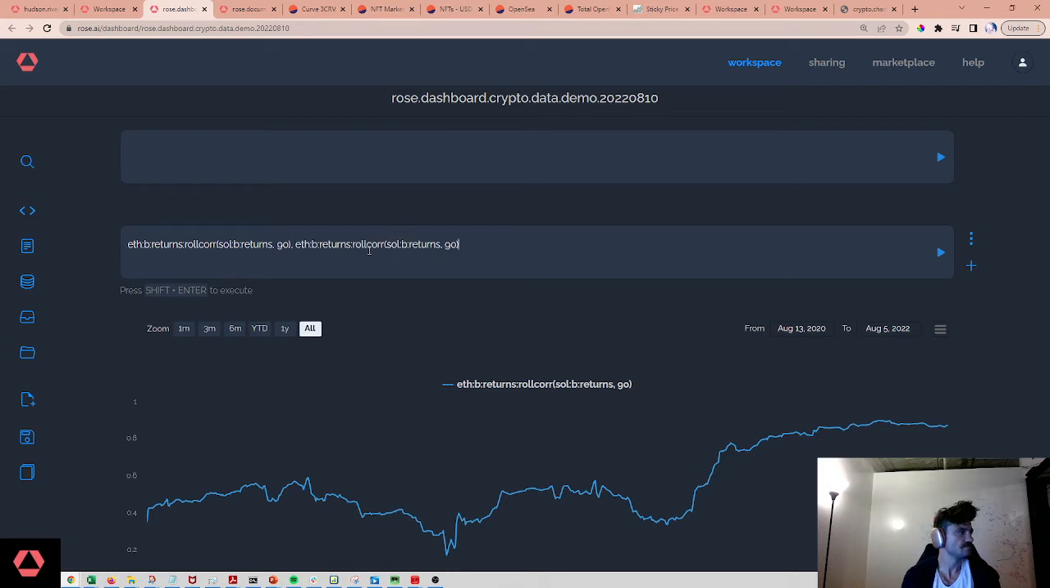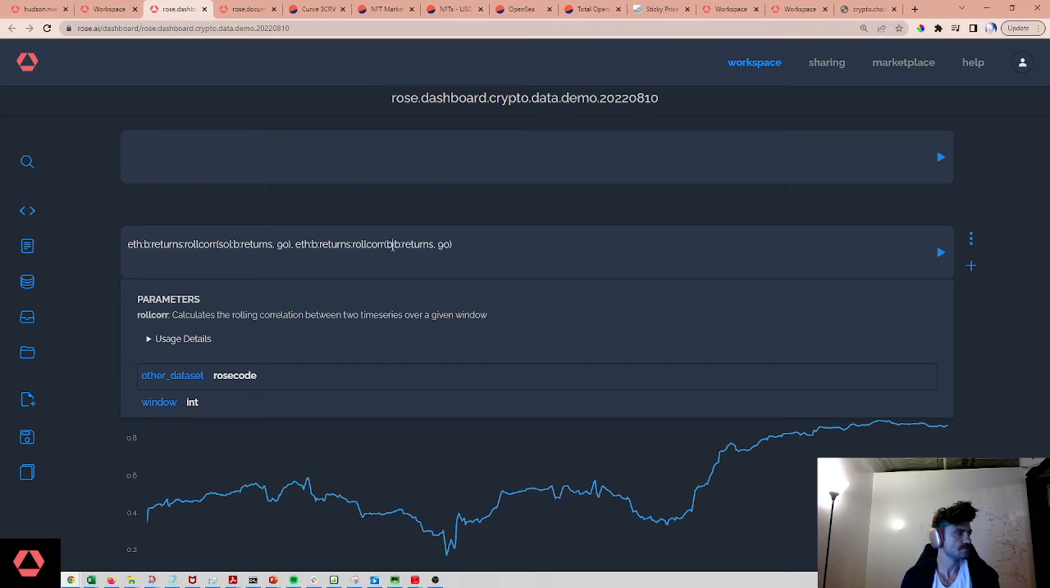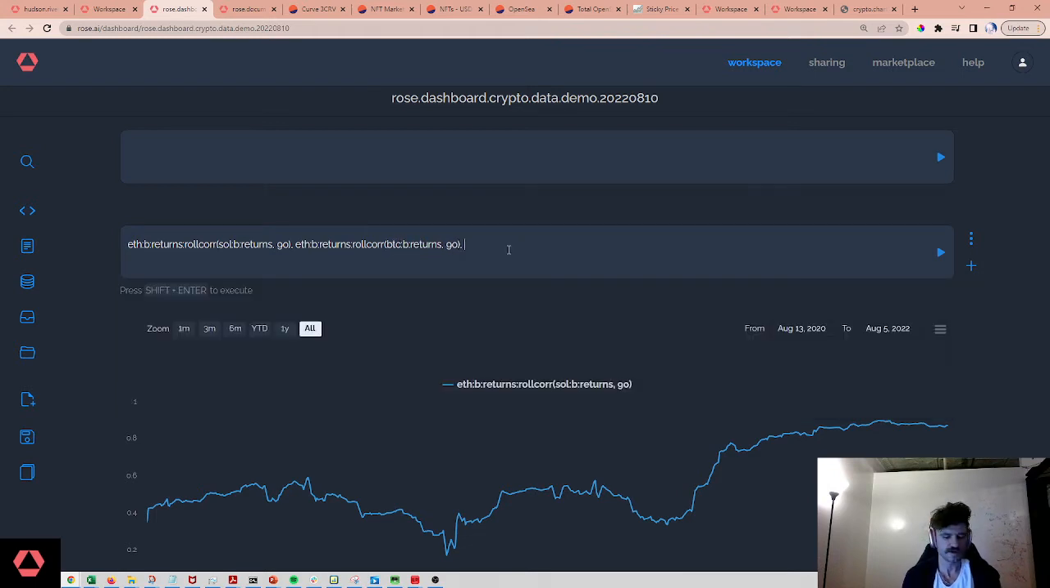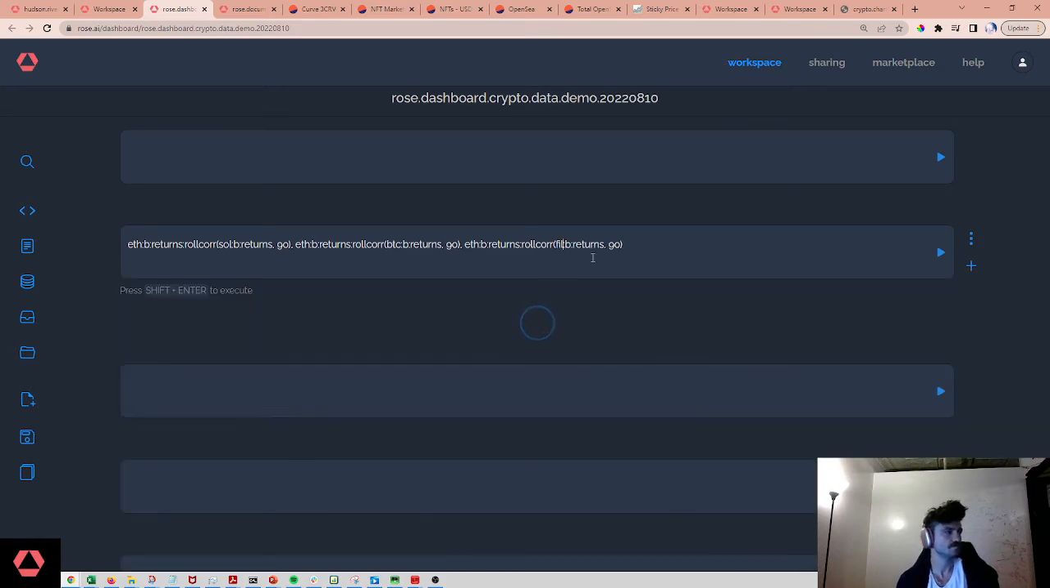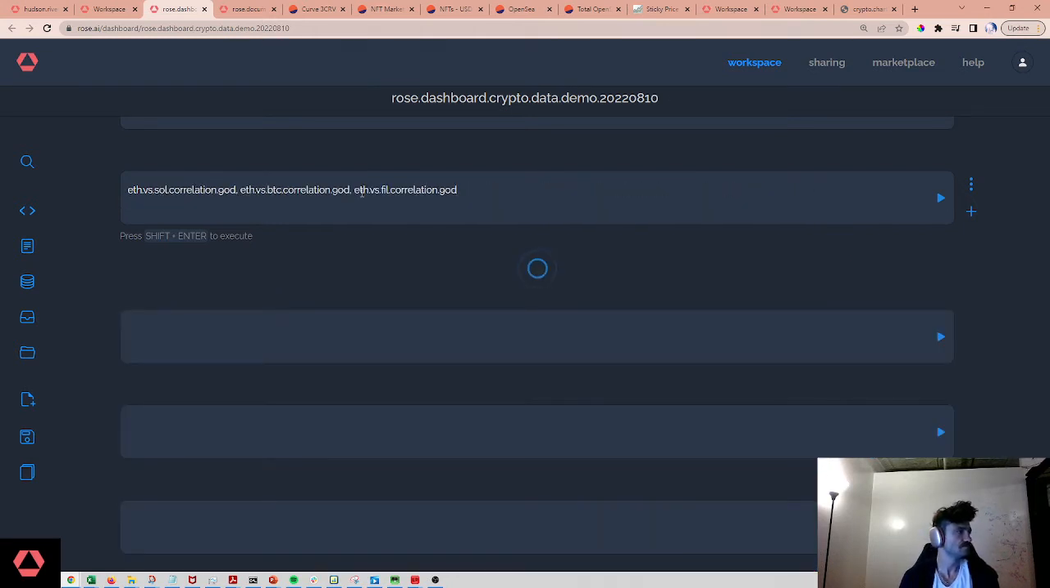Okay, and let's compare that to BTC. Let's compare it to Filecoin. There we go. And we can even name these. F versus BTC correlation 90 days. But get the right names in here. So F versus file, F versus Solana, S versus BTC. There we go.